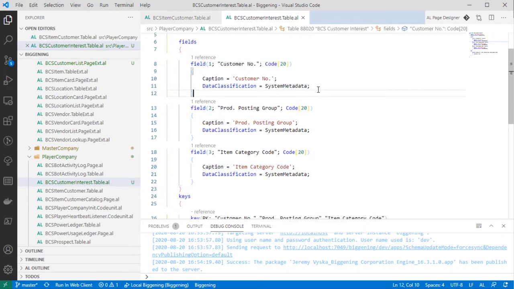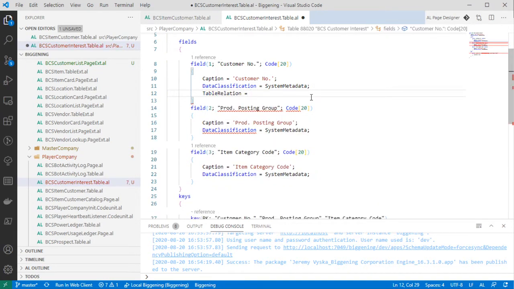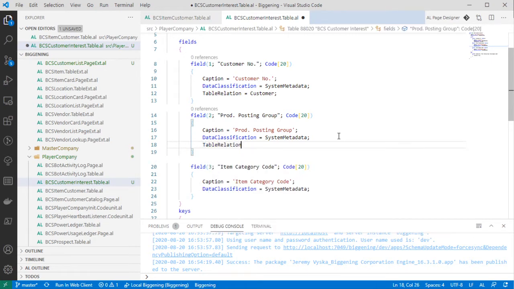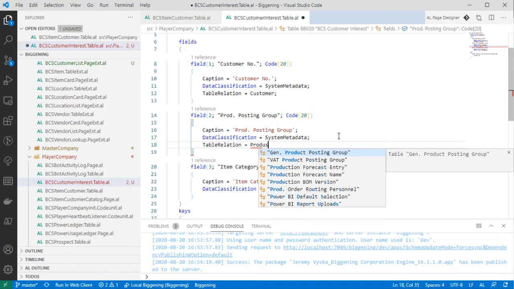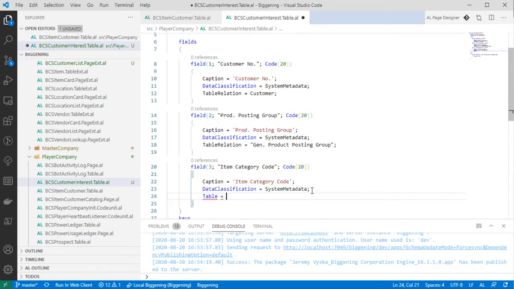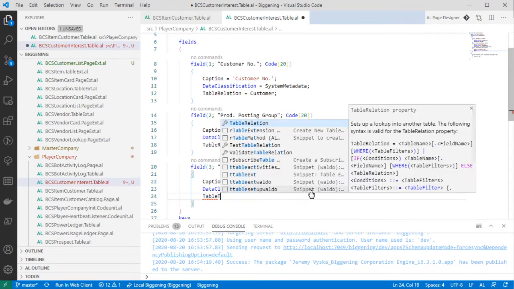Yeah, so let's do some table relations, because that's always useful. Then we can have lookups and that sort of thing. Table relation to the customer. Let's go into the primary key, so we don't even have to say what we're connecting to, just that we're connecting to the table. And the cool thing is that we can do the product posting group. Yep, general product posting group, not VAT product posting group. Same thing here, we're doing it against the primary key, so we don't have to specify. We don't even have to do filters on that, which is just delightful. Item table relation.